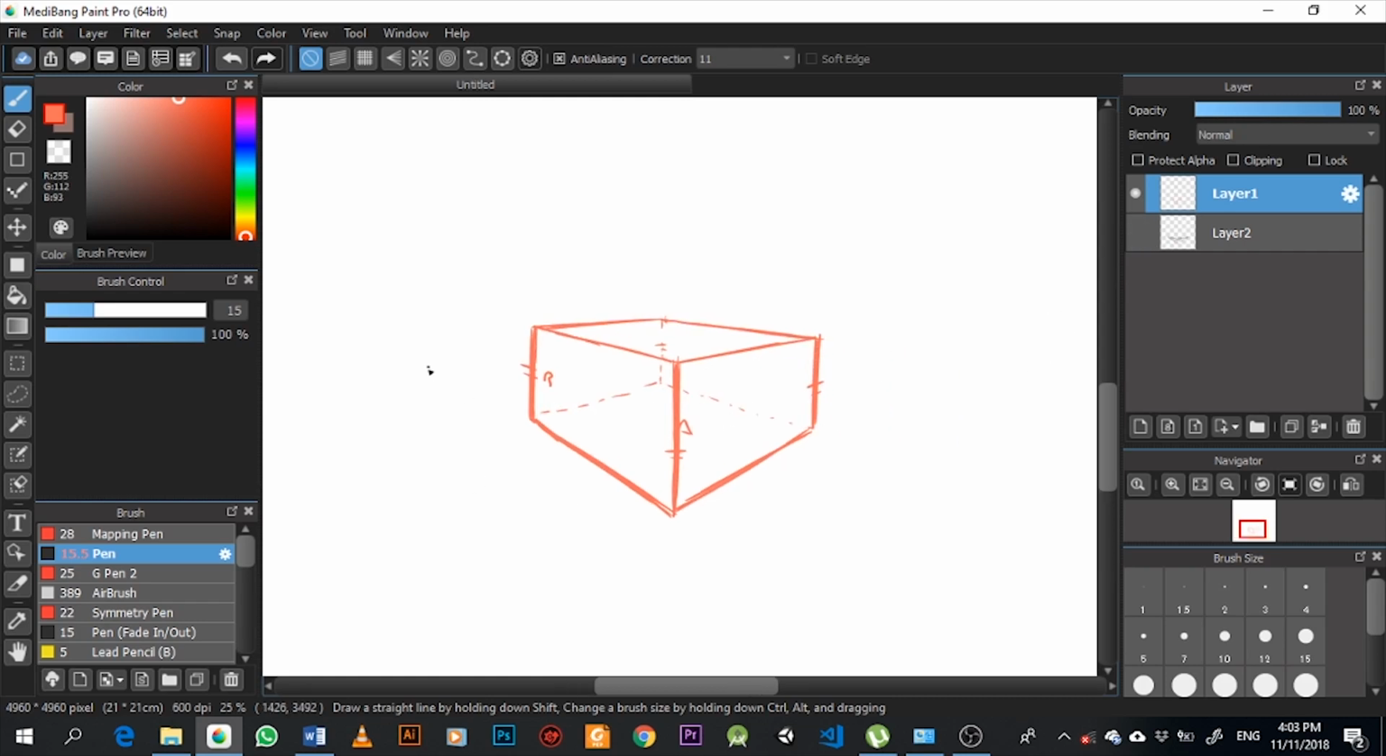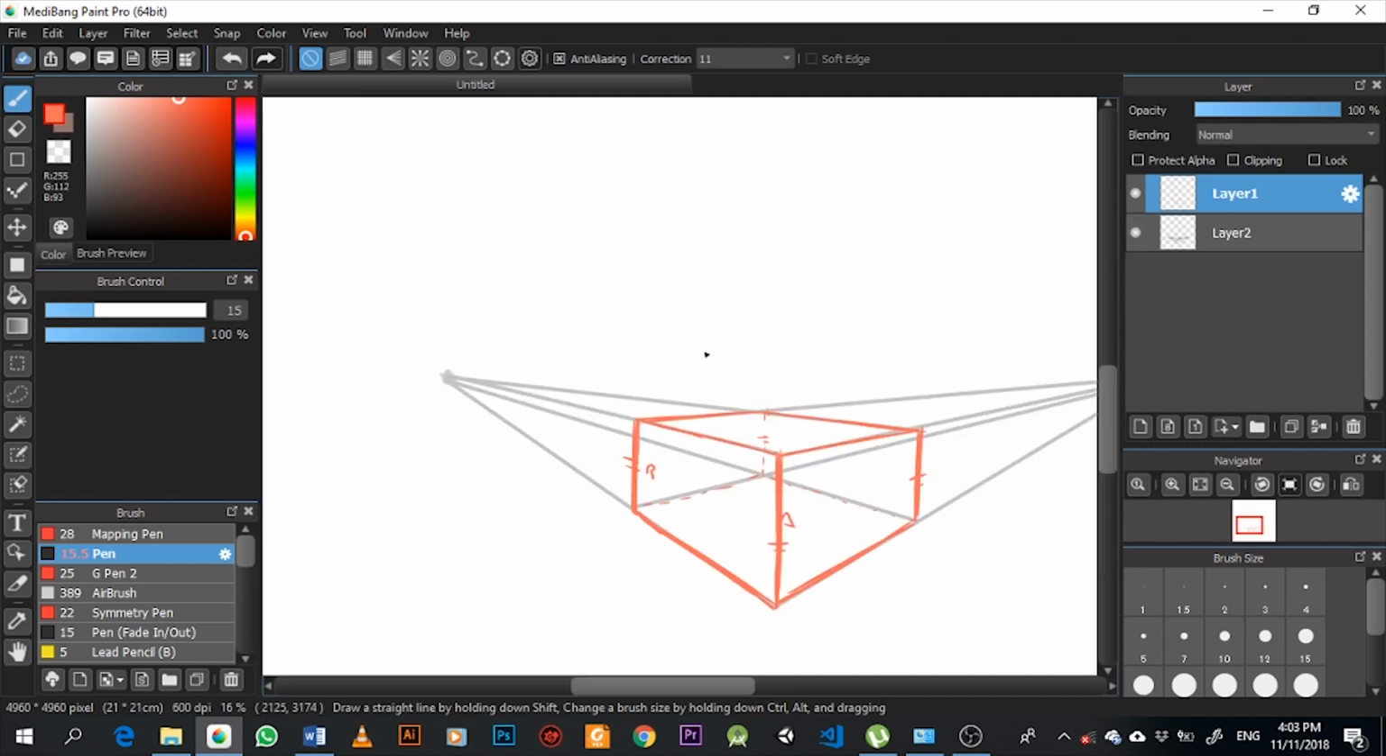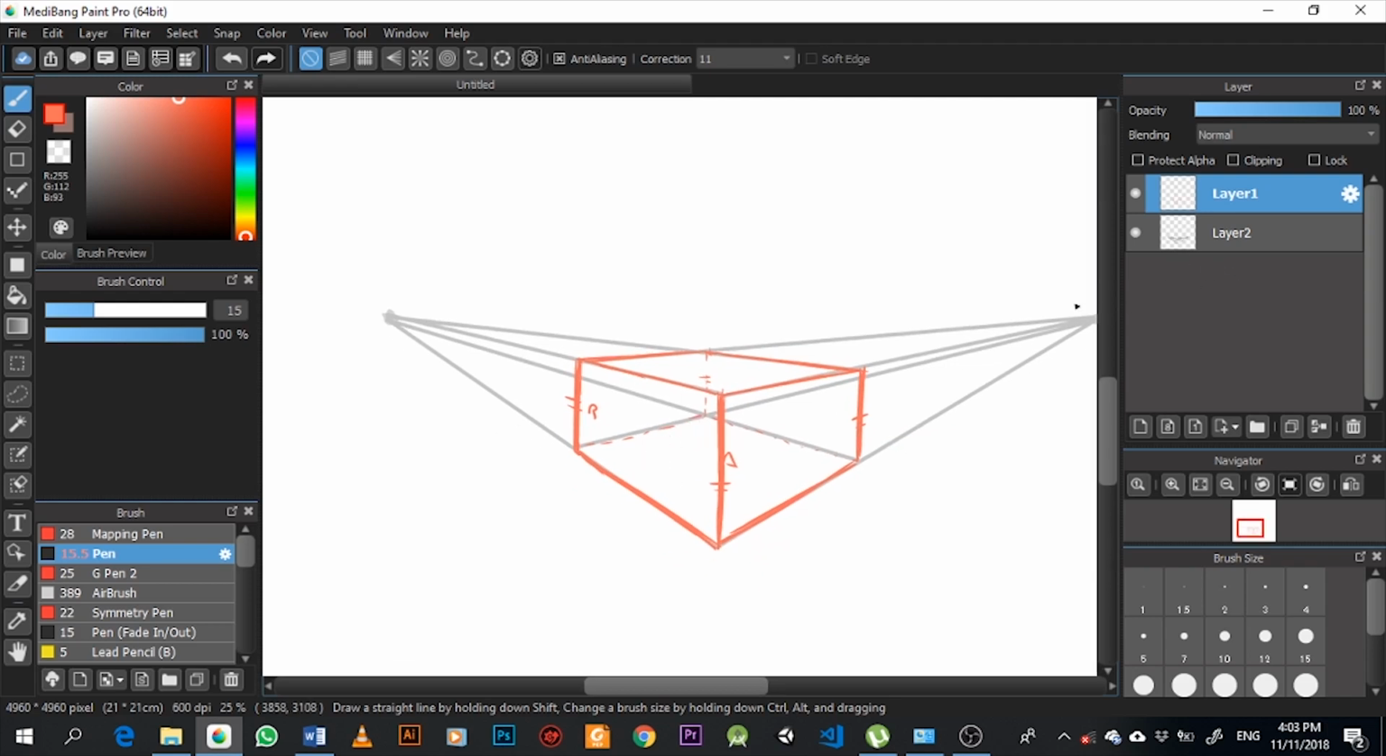So that's how we draw a perfect rectangle. And then we want to draw more details. For example, we want to draw our house. Okay, so for example, we want to draw a door over here. So we have one line that we're gonna use as our reference after this.